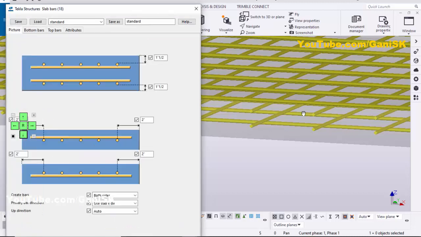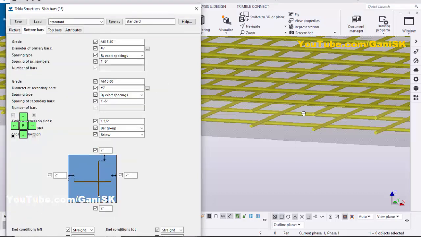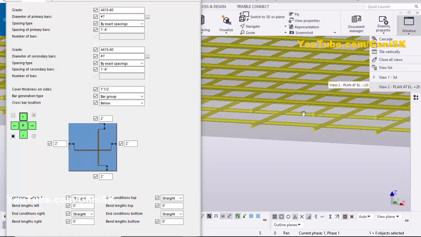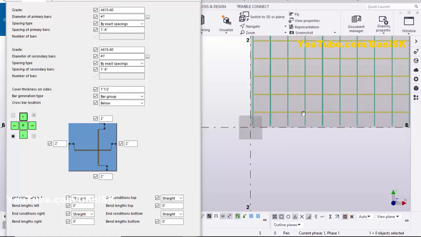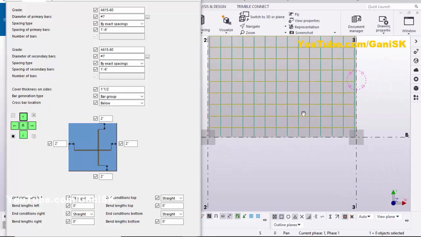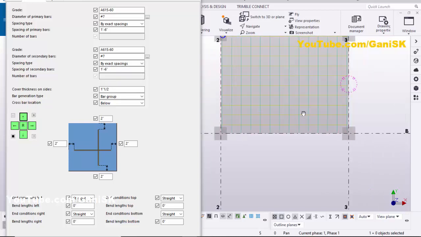Now go to picture tab and bottom bars. Now we have another option here. We can use with number of bars. For example, click on here and select this plane plus 0 plus 20 feet. Okay, now we have used this option by exact spacing, and the other option we have is number of bars. You can use with the number of bars also.